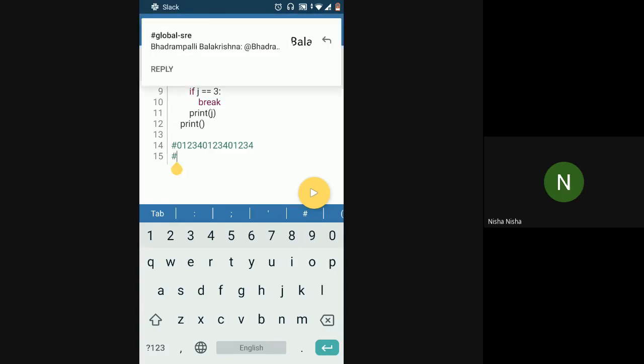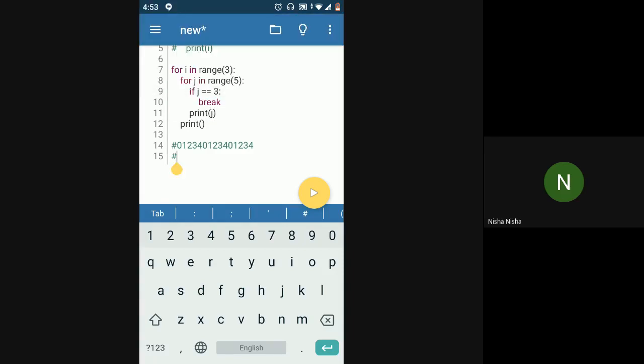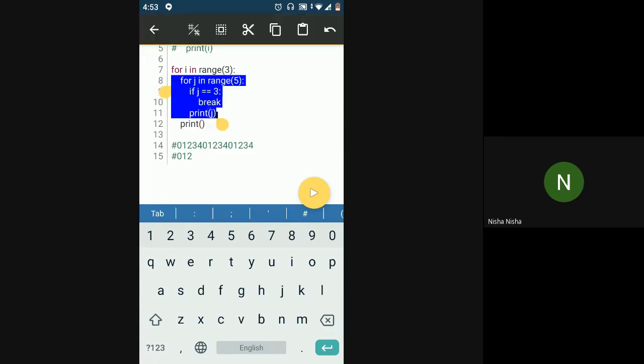Since we have a break at j equal to 3, it will print 0, 1, 2 in one iteration. When j becomes 3, at that point, it will break the inner loop. So my inner loop will print 0, 1, 2 in one complete execution of the for loop. Is this clear? That is because at j equal to 3, I'm breaking the for loop, so it is just going to print 0, 1, 2.